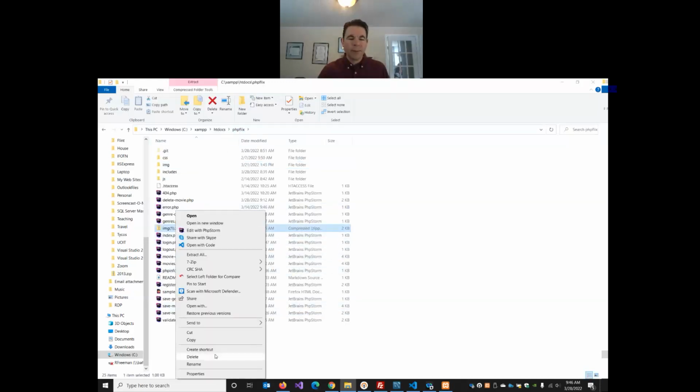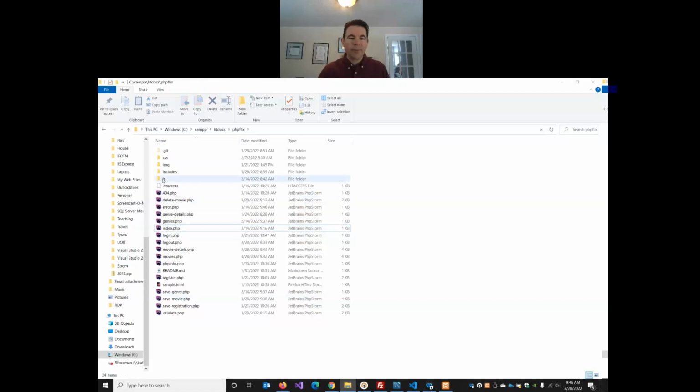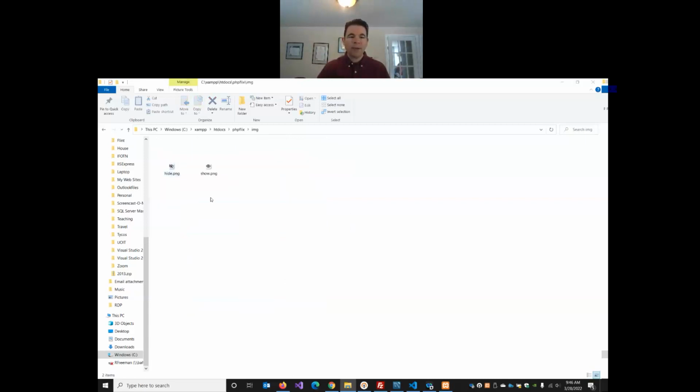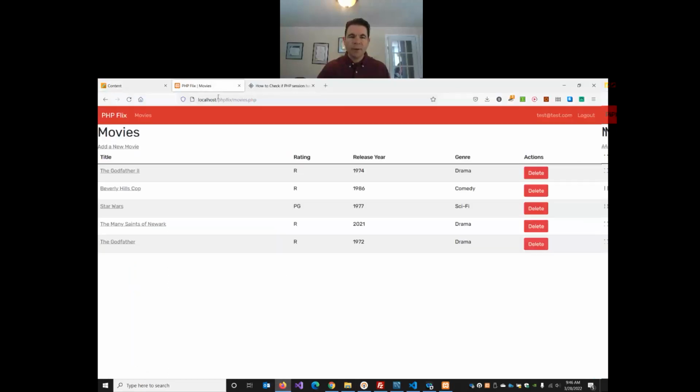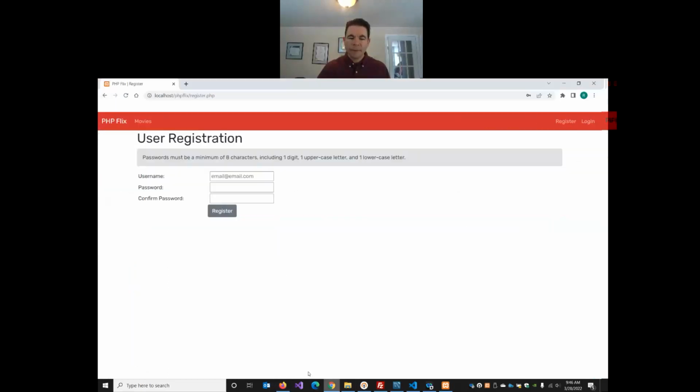And I can delete the zip folder. I don't need the zip file. So you should now see an IMG directory. So we're going to display, by default, the show image beside the password button on our register form.